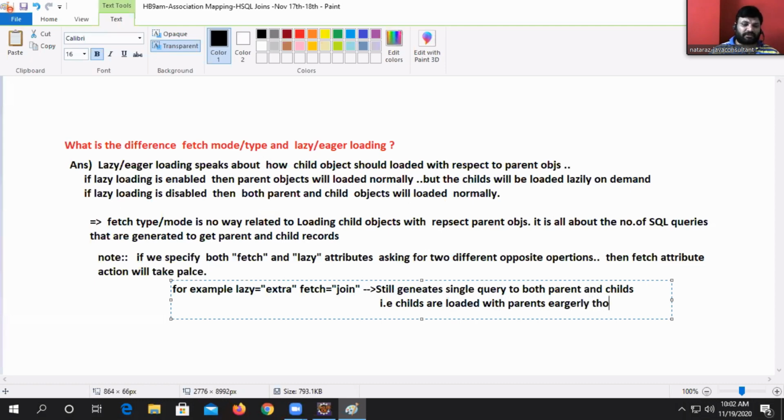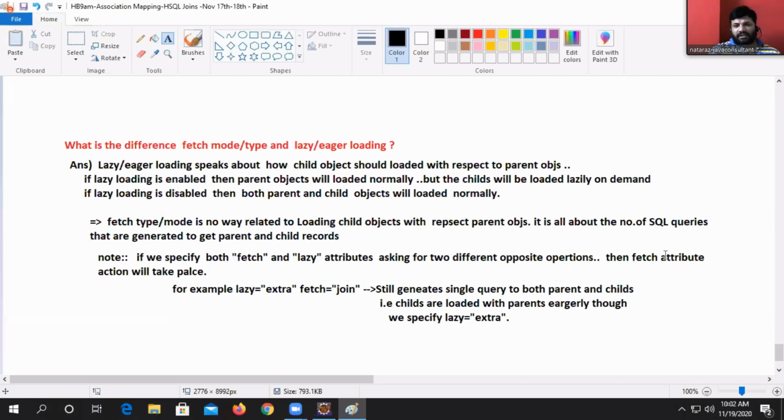though we specify lazy is equal to true. Though we specify lazy is equal to extra. I hope you are able to feel that, guys. Fine, boss. So this is one thing, guys.